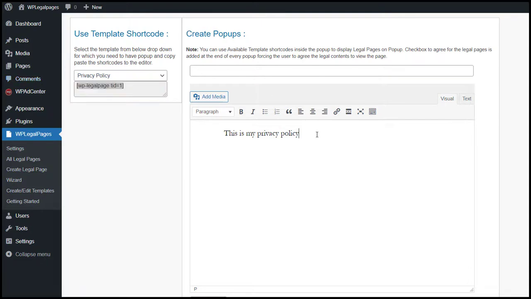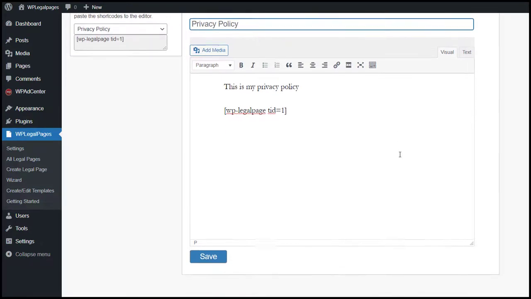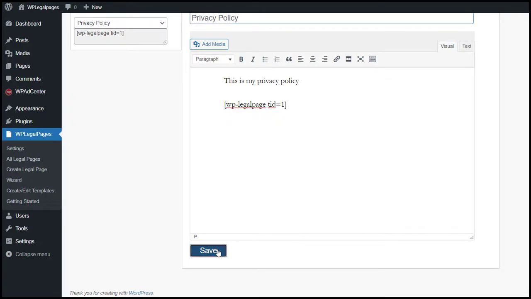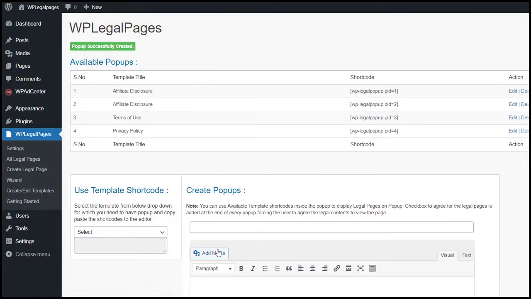Copy and paste the generated shortcode to the editor. Add a title, and click on the Save button to generate the shortcode. You can find the generated shortcode in the available pop-up section. Copy and paste it into the necessary posts to create desired pop-ups.